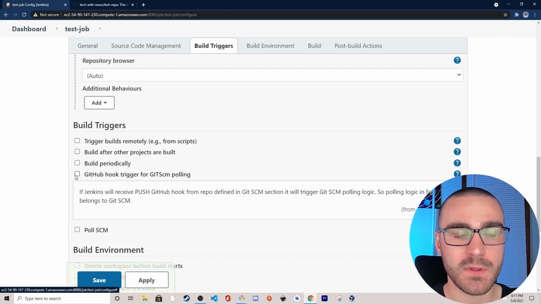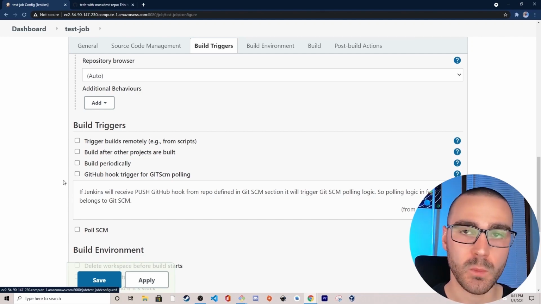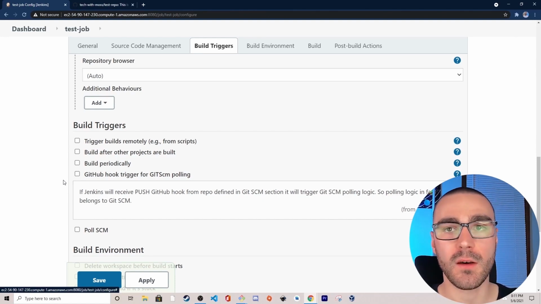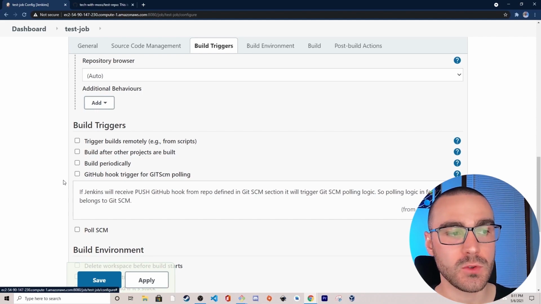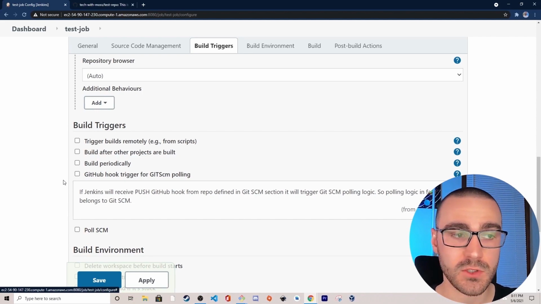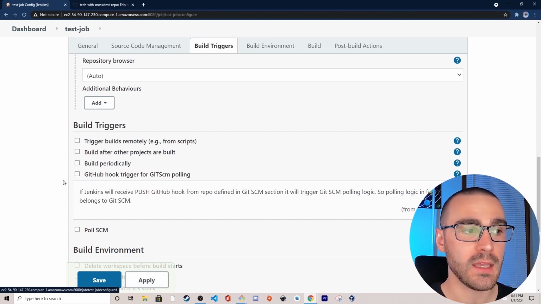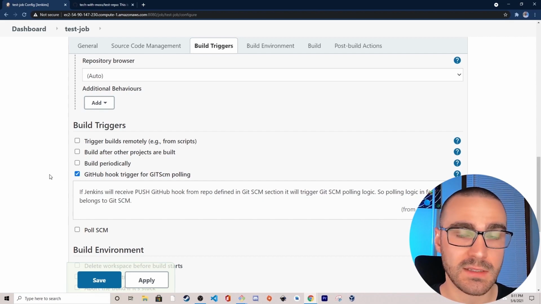Okay, basically what this means is that if GitHub receives a push from a developer, so a developer pushes a commit up to a GitHub repository, GitHub will then automatically trigger this particular Jenkins job to build if this build trigger is selected.